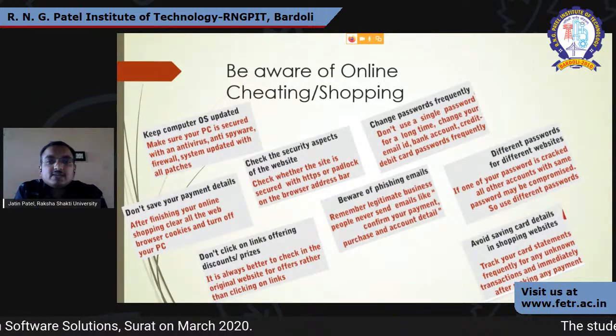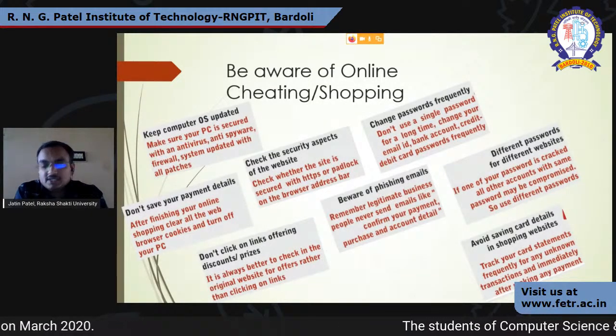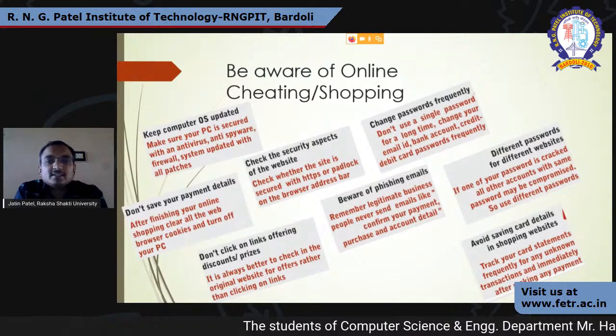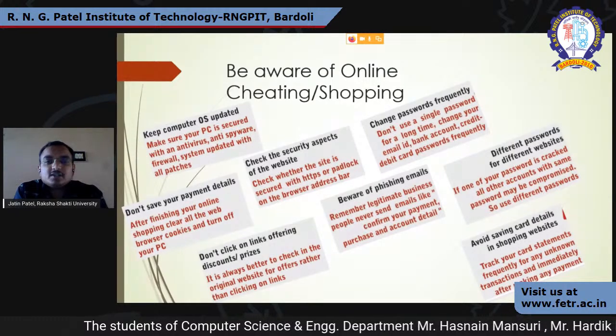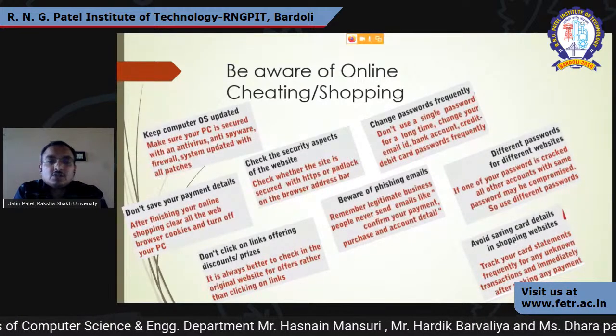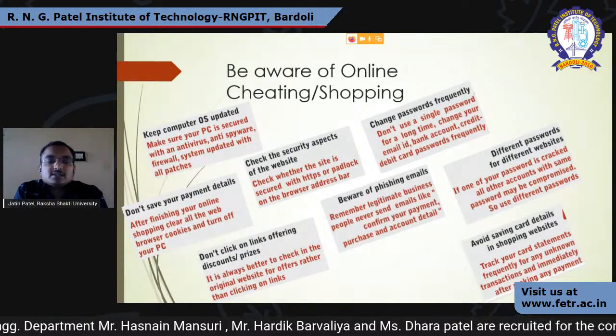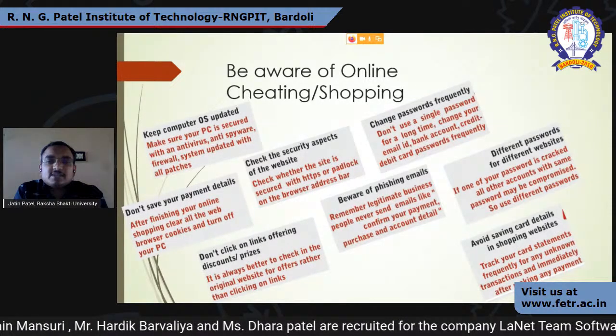This is a very important slide for you guys, because we all are used to shopping online. We are using various applications, like Flipkart, Amazon, ShopClues, and many others. I want to share my personal experience with you.